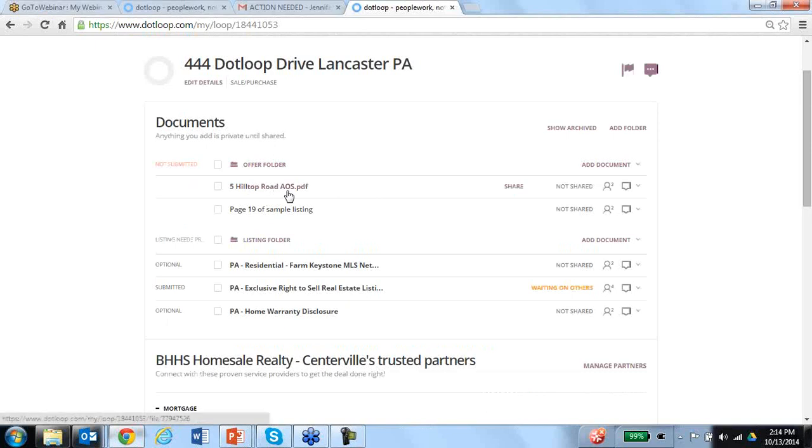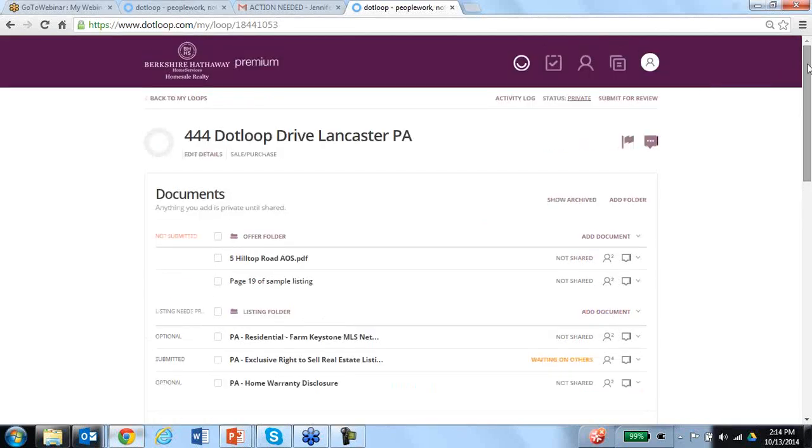So there it is. You can see that here's my big PDF. Again, you can open it, you can split it, get your signatures if you need to. That covers most of the functionality in the system, so you guys know how to add documents, fill them out, how to submit for review.